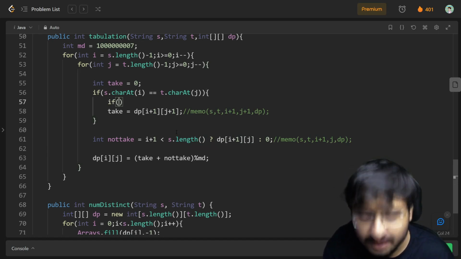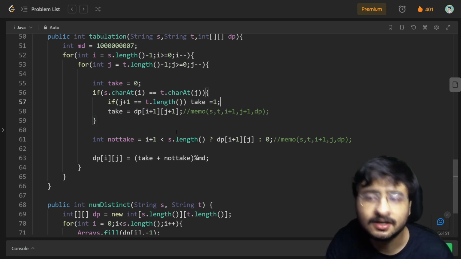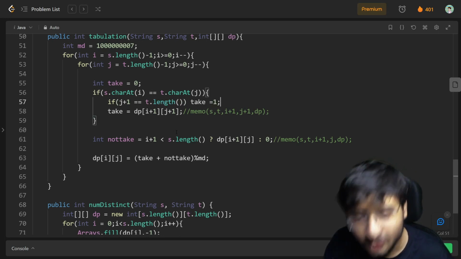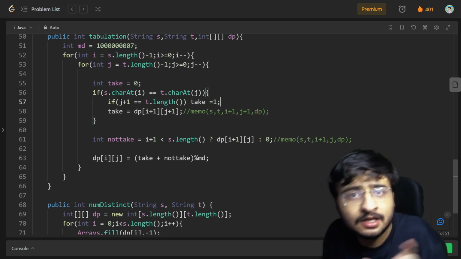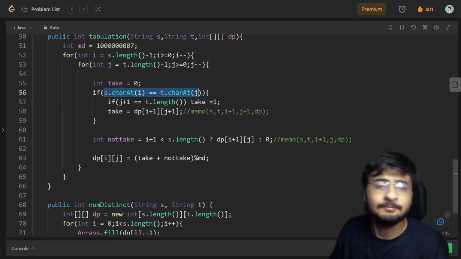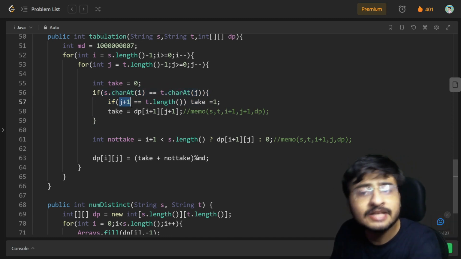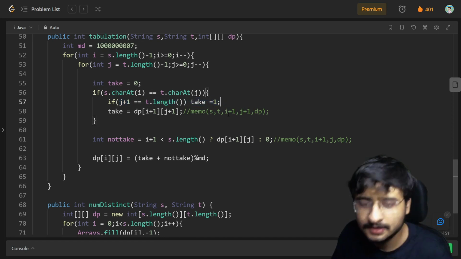Here in this particular case, now comes the base cases. If j plus 1 is equal to t.length, then take will be 1. I hope this statement is clear. If after including this jth character along with the ith character, because both of them are equal, j becomes an empty string, there is one way I found.